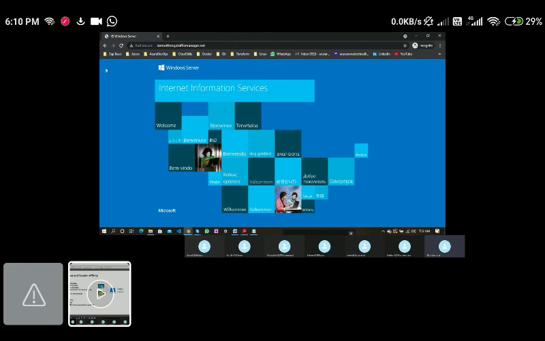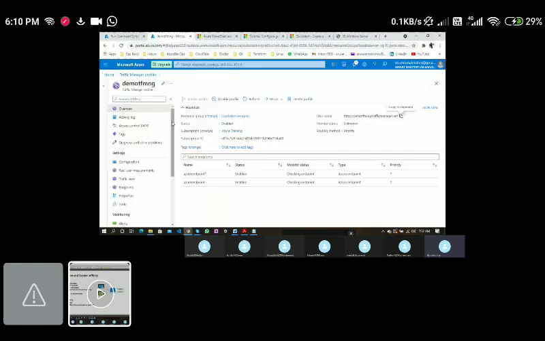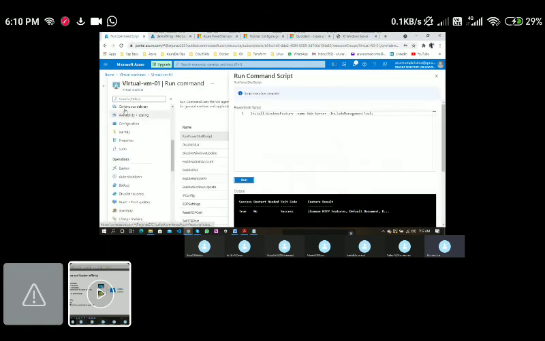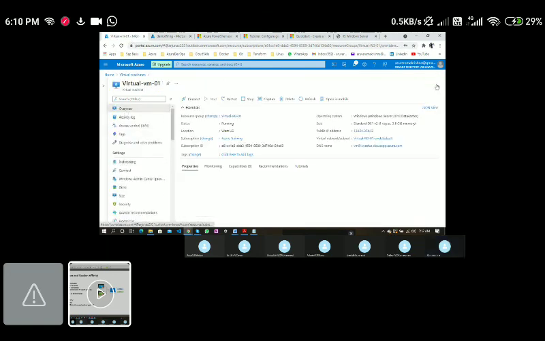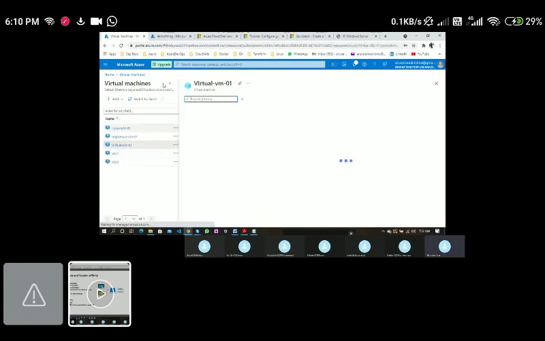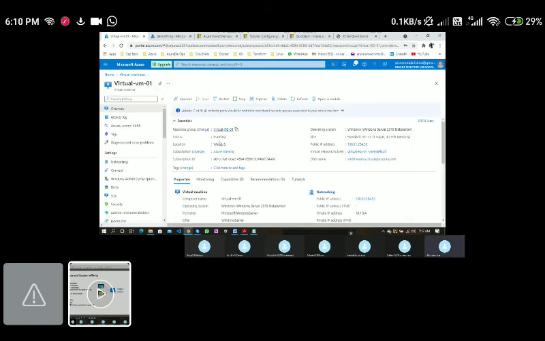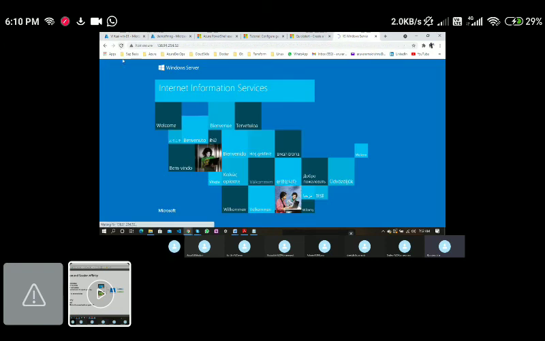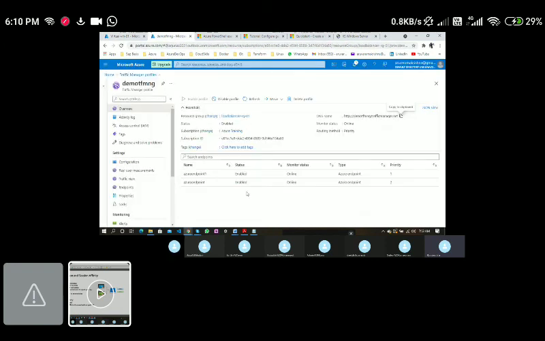Can you see now? It is routing the traffic to the other web server, which is hosted in a different region. Let me go to the overview page. This is the VM which is hosted in West US. Let me get in here. Yeah, so this is hosted in West US. I'm able to route the traffic to West US as well by keeping the high priority.